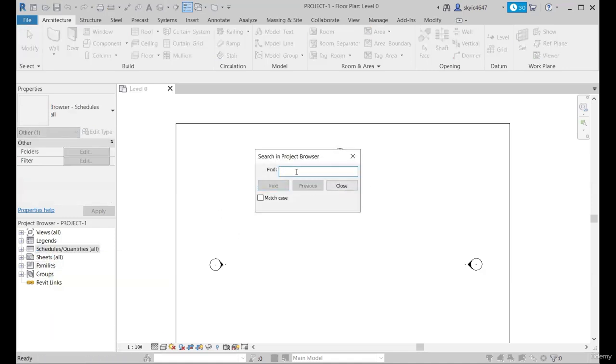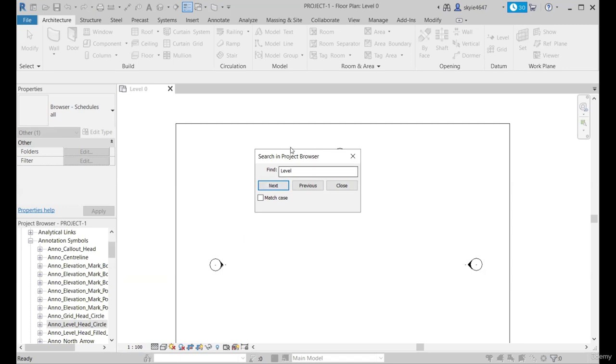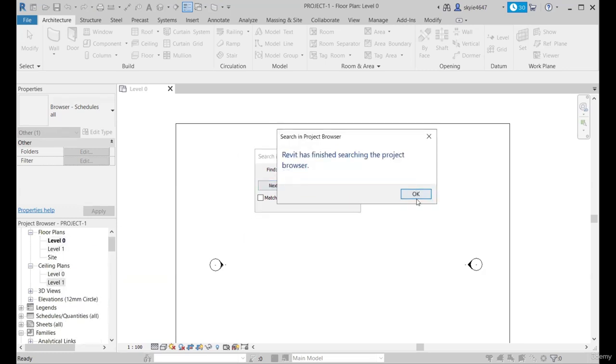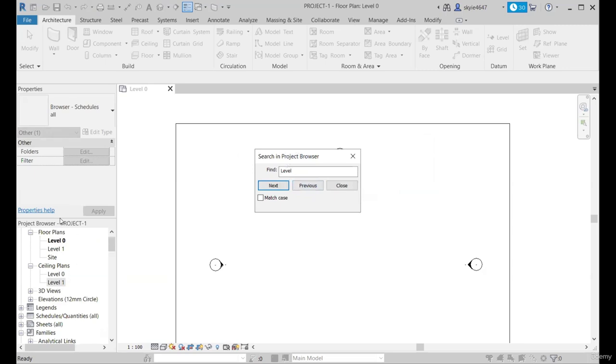And you can type anything, like I will add level here and press next. So it will search the project browser for whatever names or elements contain level. I'll just keep on hitting next. So Revit will take me to or highlight the entities that contain level in their name. You can search anything related to your project in the Revit project browser as well.